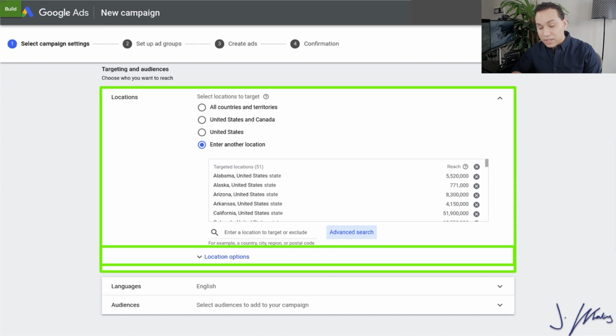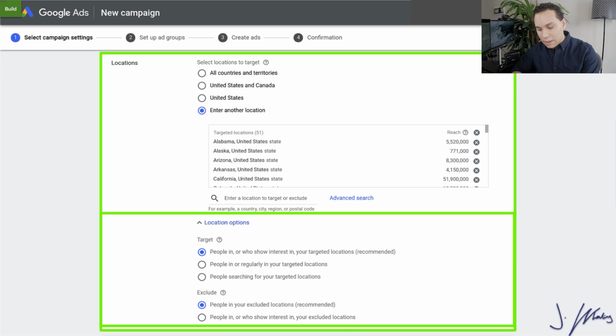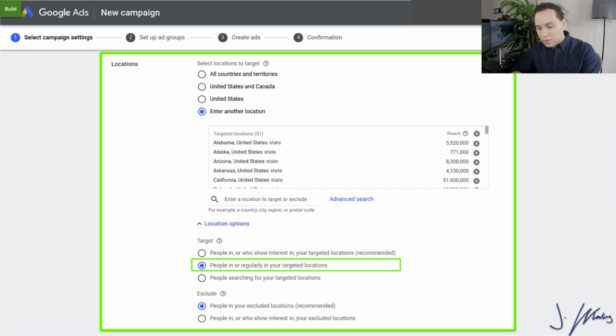So the other thing you want to make sure you do is under location options, you want to switch this to people in or regularly in your targeted area. You'll see people in or who show interest in your targeted locations is what's automatically on. So this is very important if you are a local based business or if you're an e-commerce site and you're only shipping to one specific country. So you need people to actually be in the physical location.